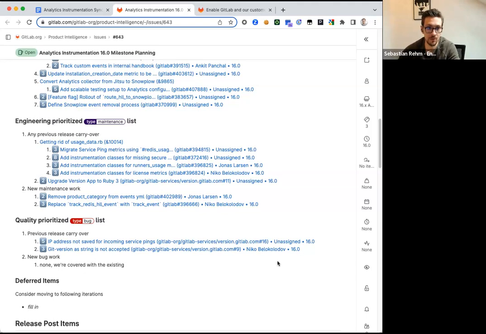We want to finish up upgrading the version app to Ruby 3. We have done all the testing for now. I think this is mostly just cleaning up. So inside of the version app, the pipelines and everything are already running Ruby 3. So everything seems to be working well there. Yeah, just cleaning up to do.